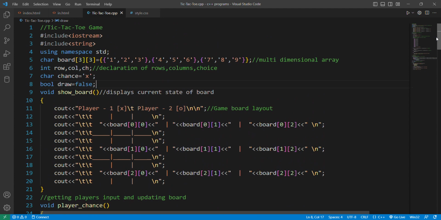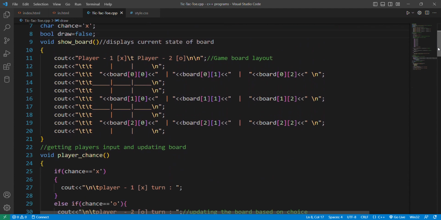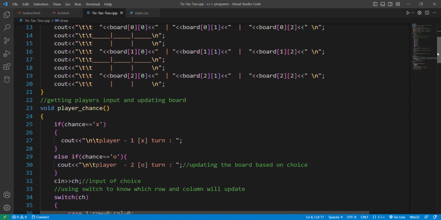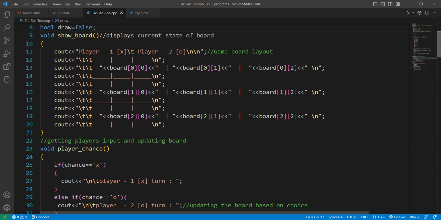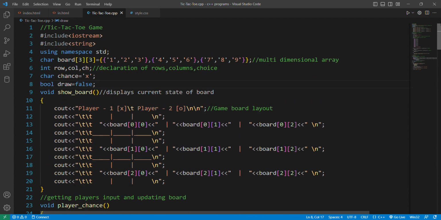And this is one of the games where it is very easy to understand the source code. Okay, let's see the source code for the Tic-Tac-Toe game. #include <iostream>, #include <string>. So these are some header files we included here. char board[3][3], because we have taken a 3 by 3 matrix here, that is a multi-dimensional array. 1 2 3 4 5 6 7 8 9. So this is a multi-dimensional array.